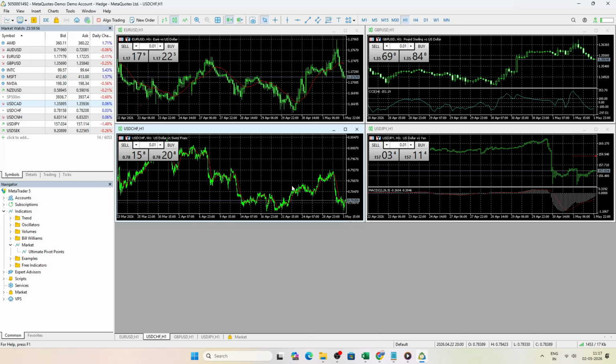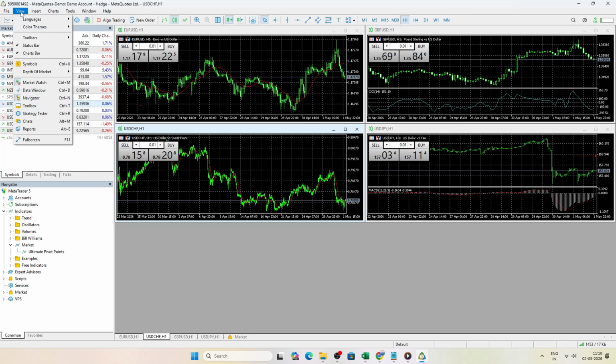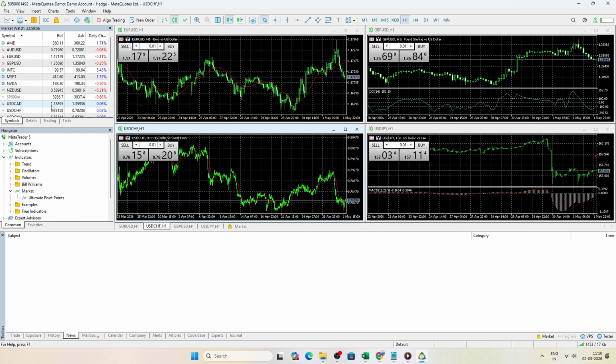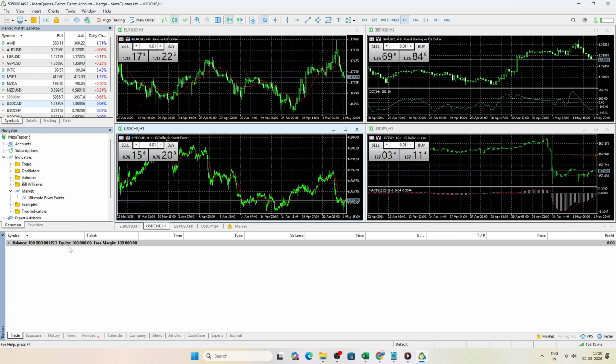Your account information lives in a panel called the toolbox. If you don't see it, go to the top menu. Click View and choose Toolbox. You can also press Ctrl+T as a shortcut. Once the toolbox is open, look along the bottom edge of your screen for the Trade tab. Click that tab to bring up your live account overview.